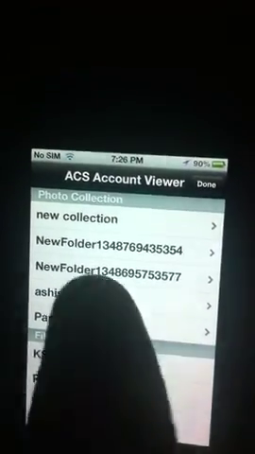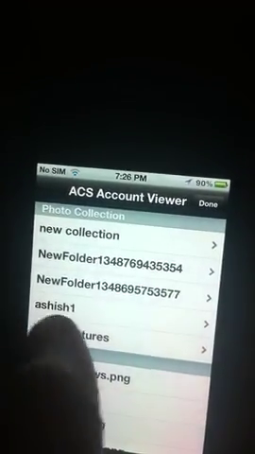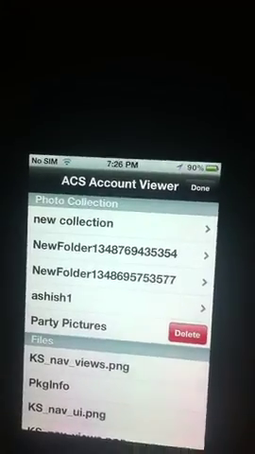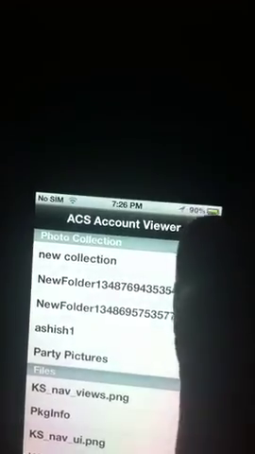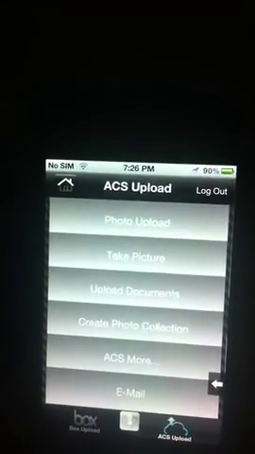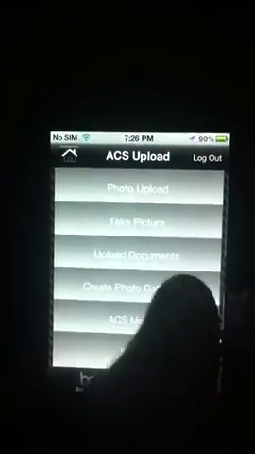Whatever you like, a photo collection. I don't want a particular photo collection, so I just swipe right and delete. Oh, I don't want them. Just swipe left and it's done. So it's that easy. You have multiple options.